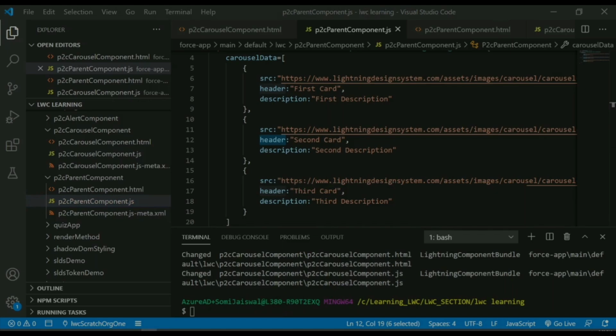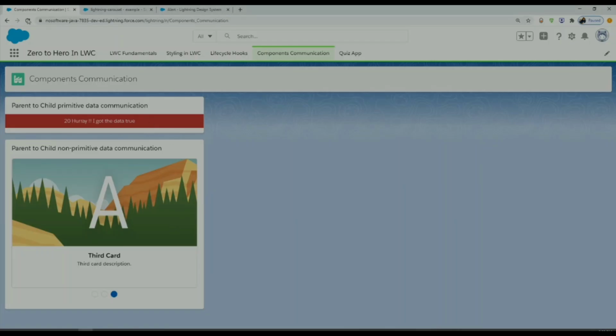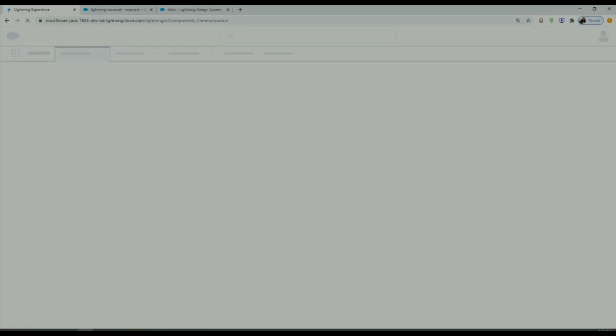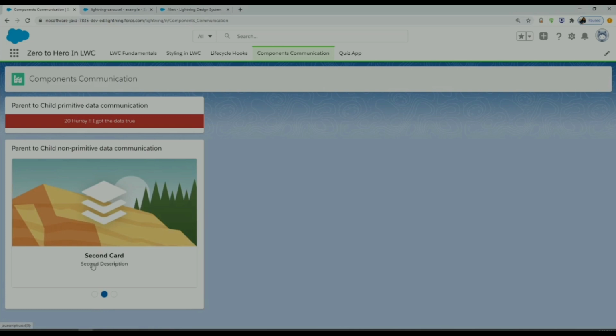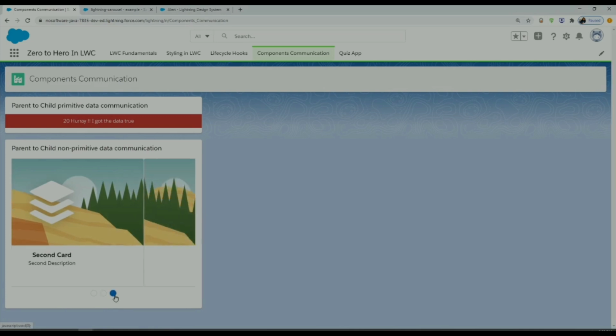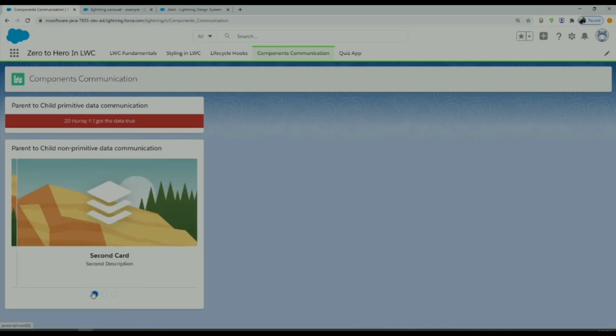So the component is deployed. Let's refresh the page, and now you can see that it's working totally fine. It's showing first card, first description, second card, second description, and third card, third description.